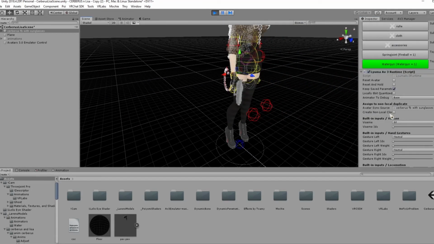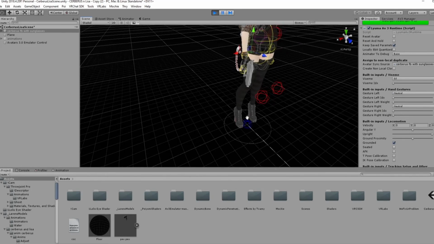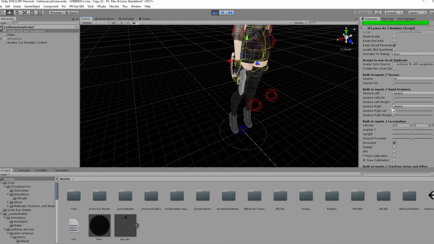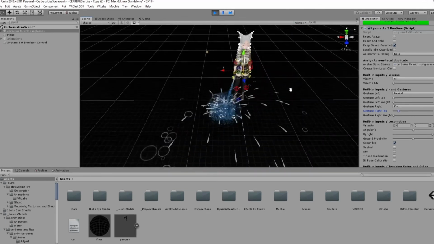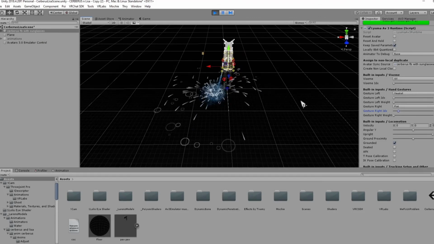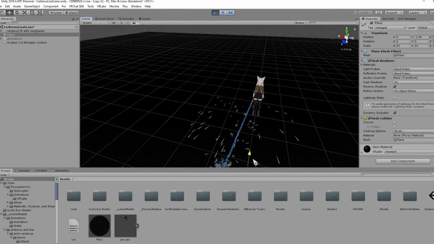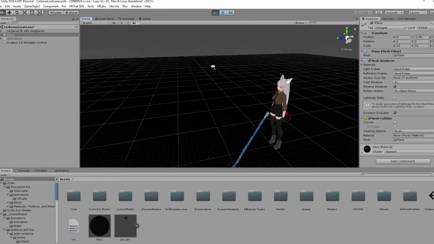Sweet. Our Watergun's working in hand, and it's not shooting, which is good. I'm going to scroll down to where it says gesture right index, and I'm going to bring this over to fist. And bam. It's shooting. And now you're ready to upload your avatar into VR chat.